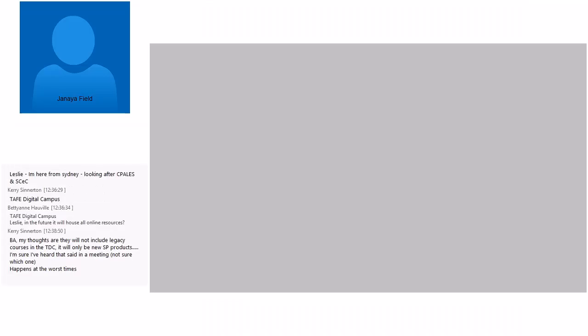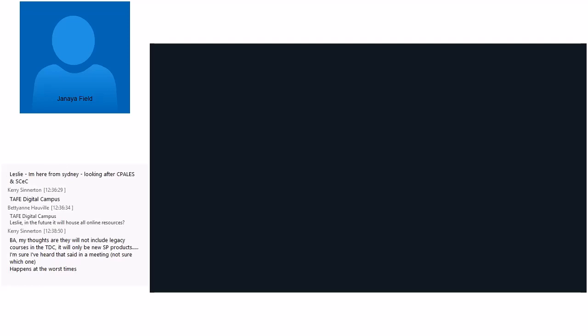Okay, so this is the standard course template. If you click on what will I learn, there's some information in there that is in the Skills Point Moodle. So it's standard.